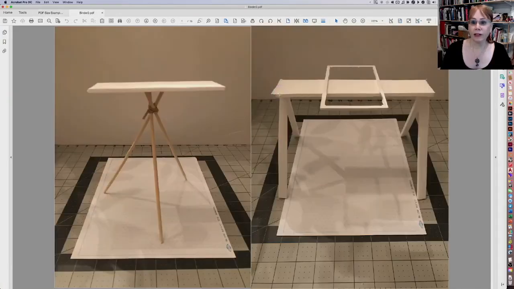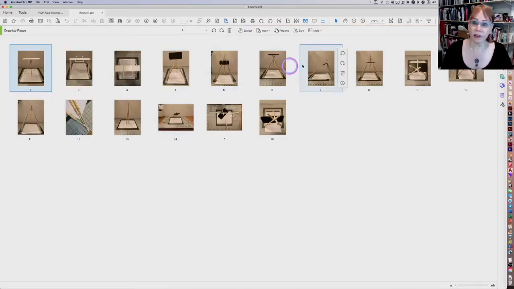Okay, there we have it. It has created the file. And what we have are a number of images. And if you go over here, one of the options, again, you can add this if you don't have it, is Organize Pages. I love Organize Pages because it shows you the overall of the whole file.